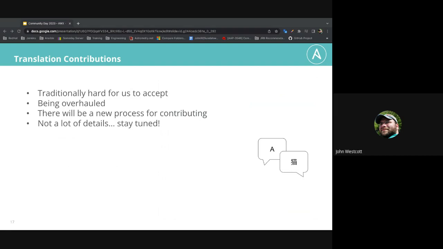Translation contributions have traditionally been pretty hard for us to accept because of how we do the translations. This system is being overhauled. So hopefully soon there will be a new process for contributing translations and being able to merge those in directly from AWX contributions. I don't have a ton of details around that, but please stay tuned, and when that changes, we'll have some kind of announcement, hopefully in the Bullhorn. That sounds like a really good Bullhorn type item. So if you haven't subscribed, please do that.